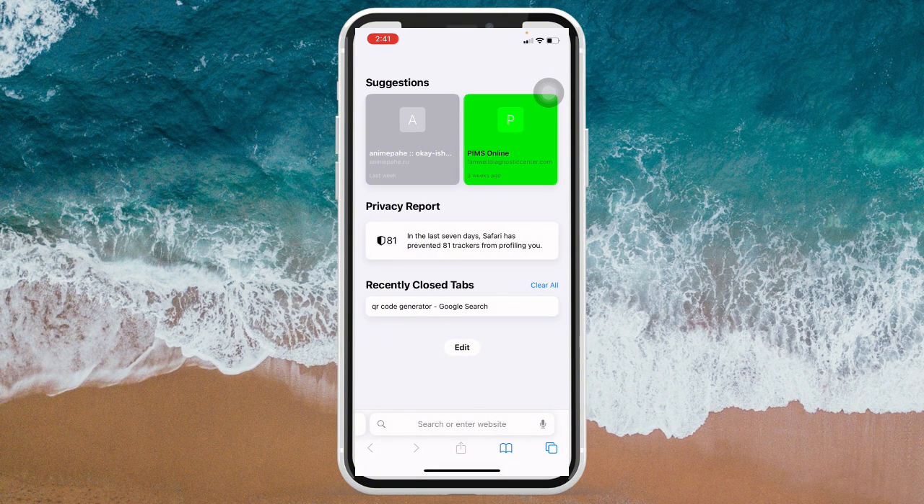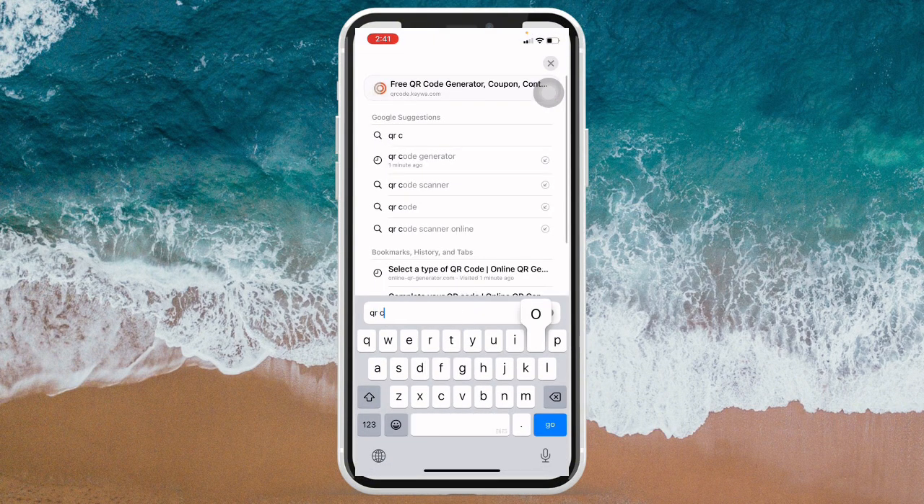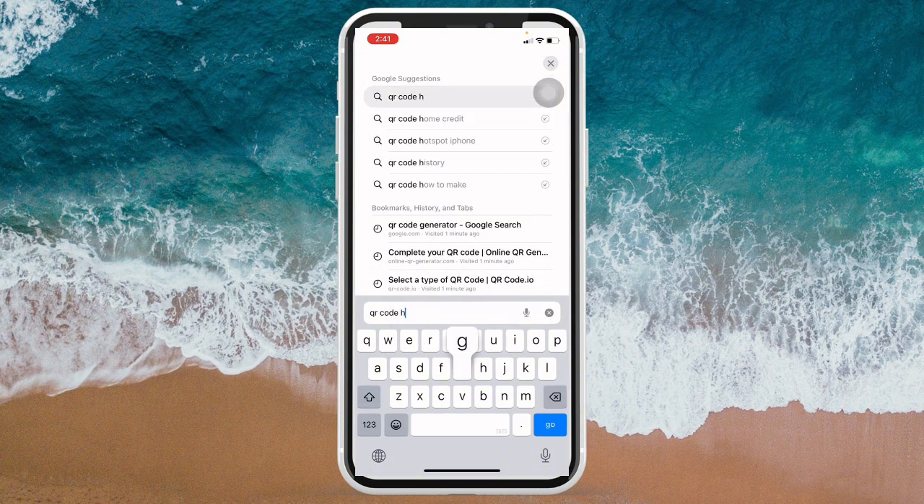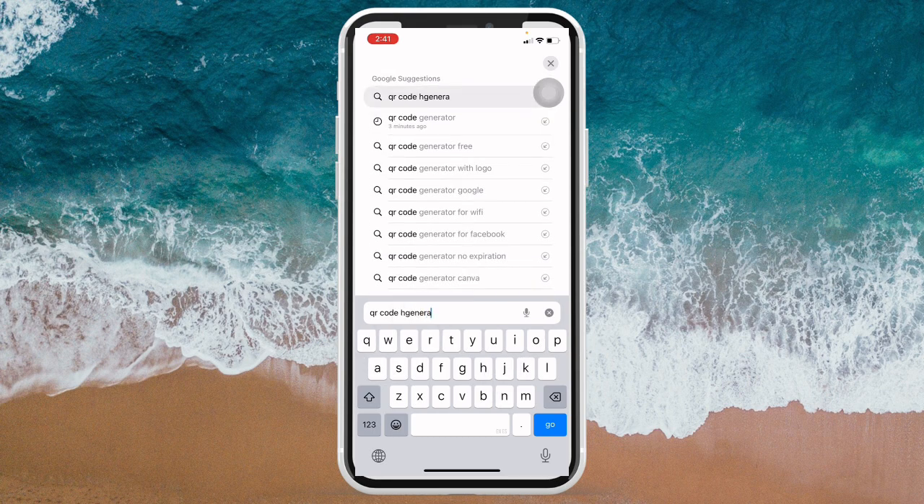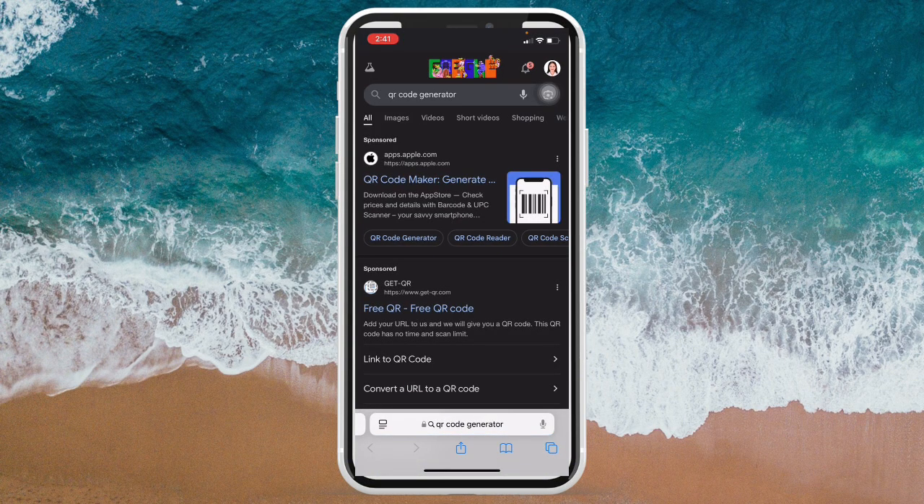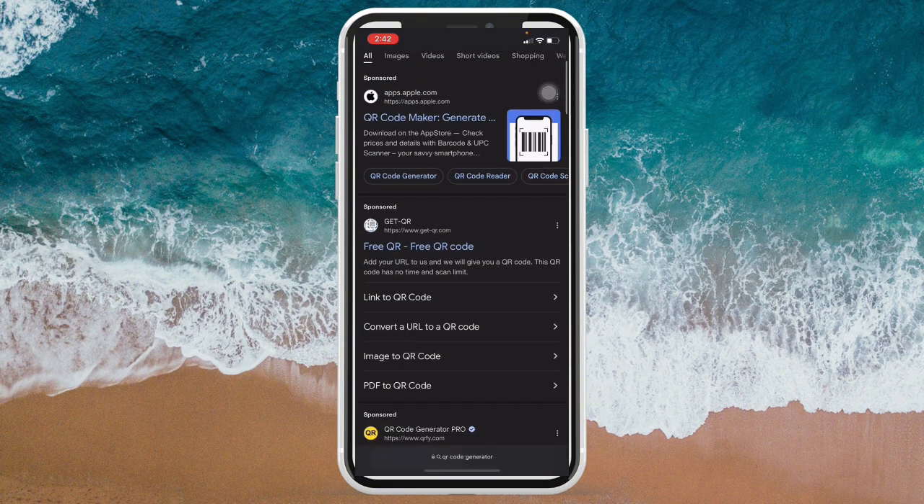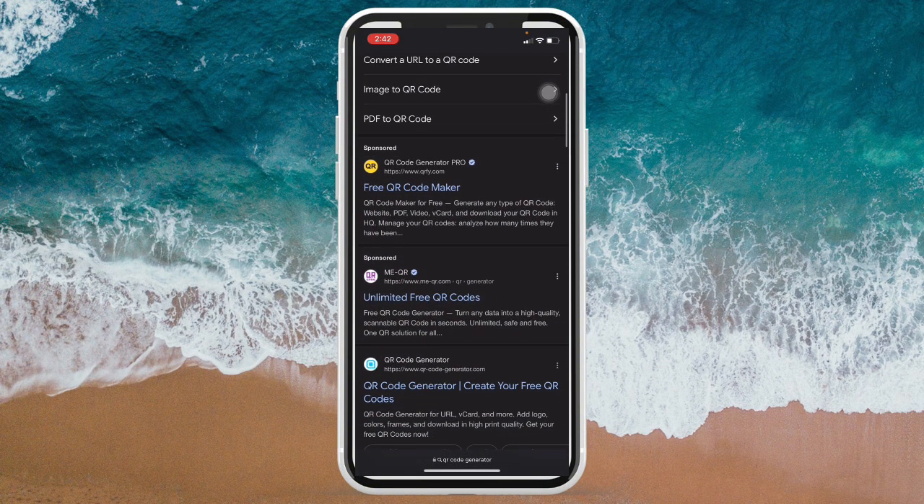And on the search bar, you just need to search for QR code generator. And there will be a lot of links that will pop out. You just need to click on the one you would like to click.